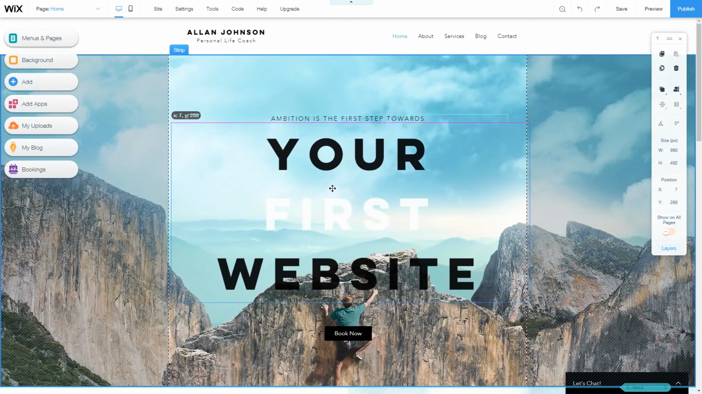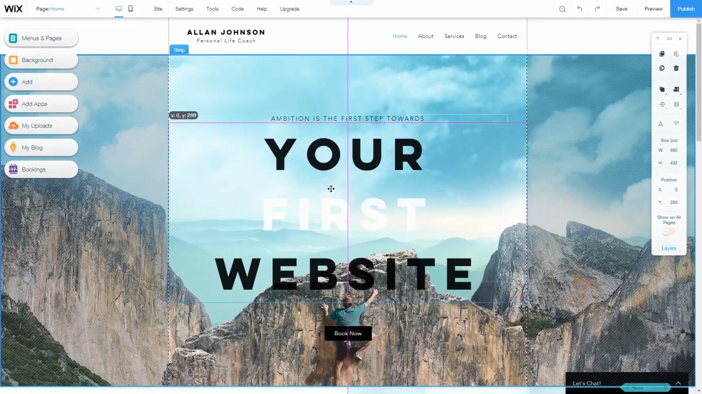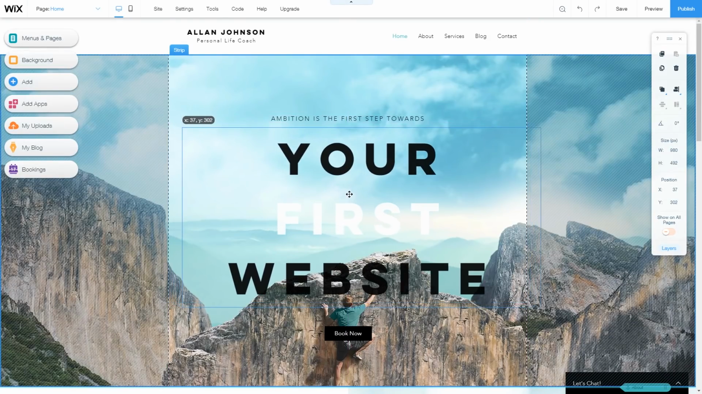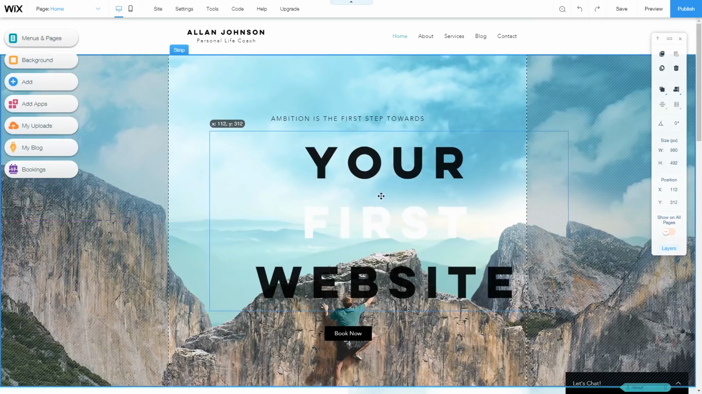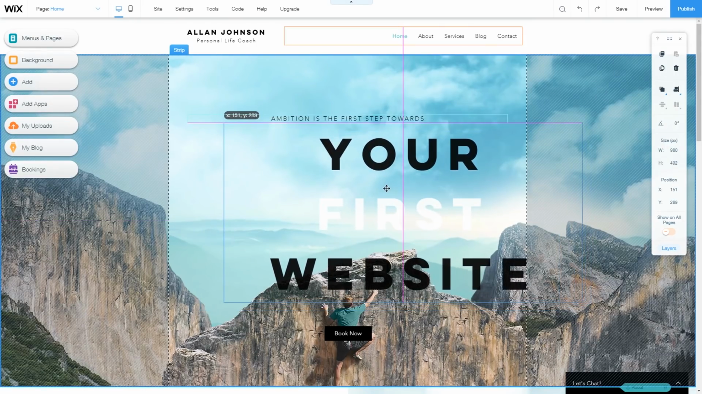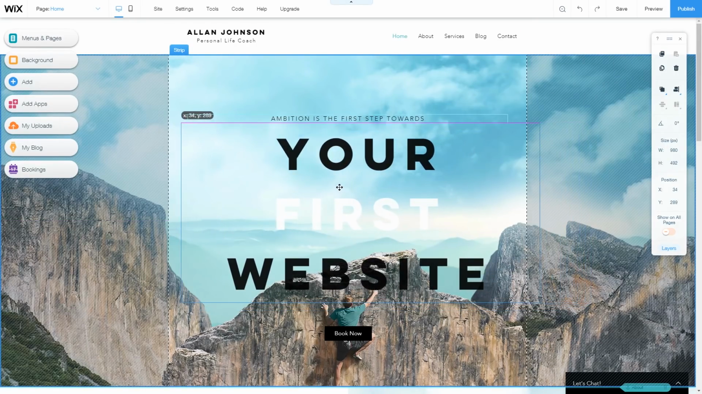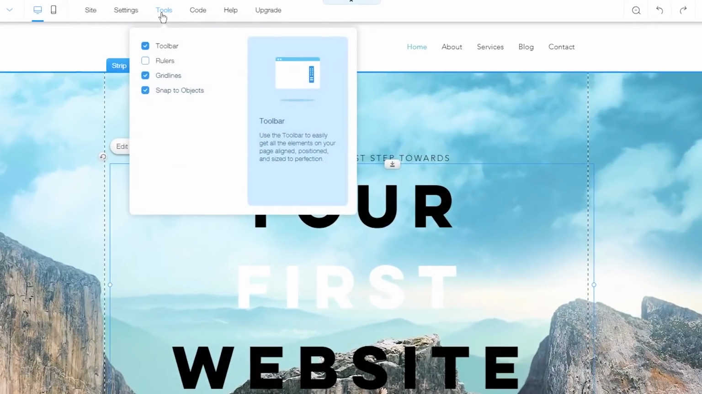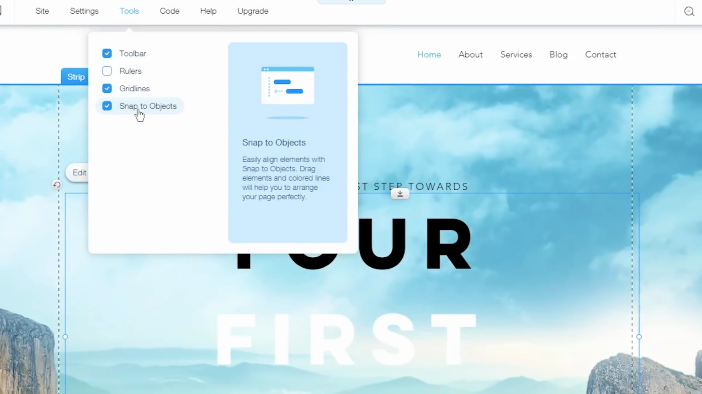These lines are there to notify you when an element is centered, with a pink line appearing in the middle. When an element is aligned with another element, the pink line will appear on the edges like so. You can disable these lines if you want under the Tools menu by unchecking the Snap to Objects option.